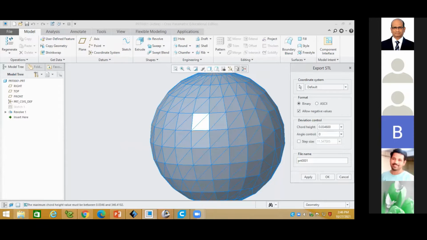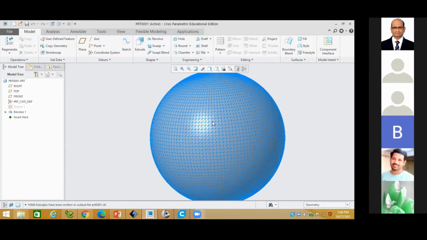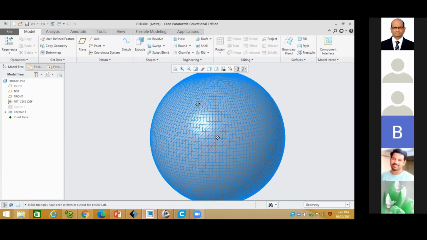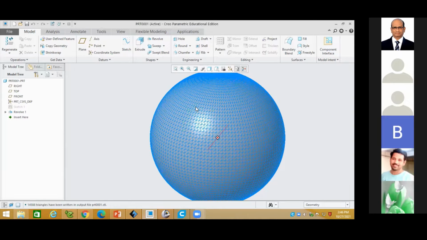It is not actually selecting 0. It is taking 0 as 10 to the power of minus 16. When I'm selecting 0 here, it is not taking 0. It is taking 0.034. Then once again I'm applying here. Then click OK. Now you can see how it looks. Now we are getting the higher accuracy part.